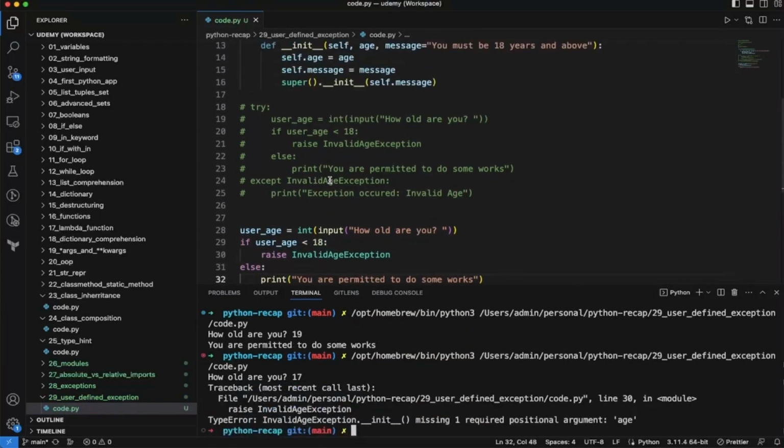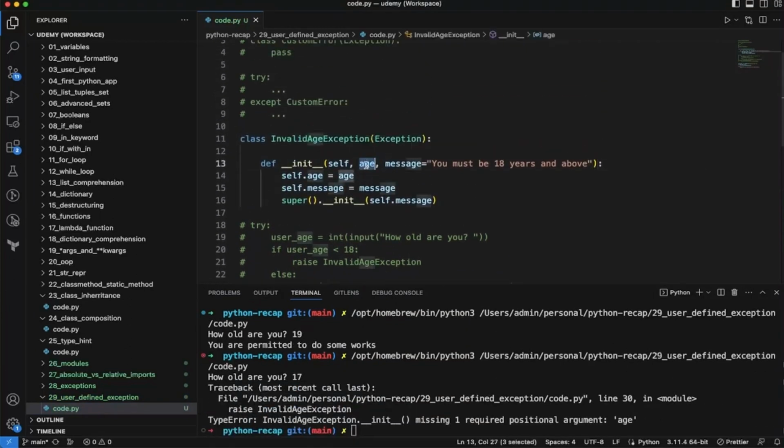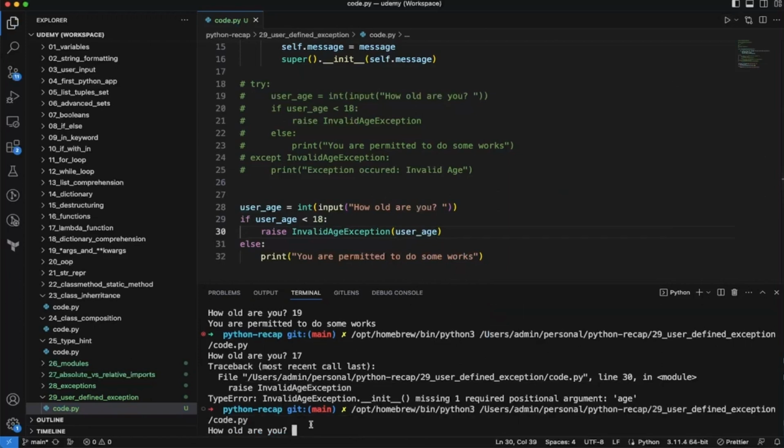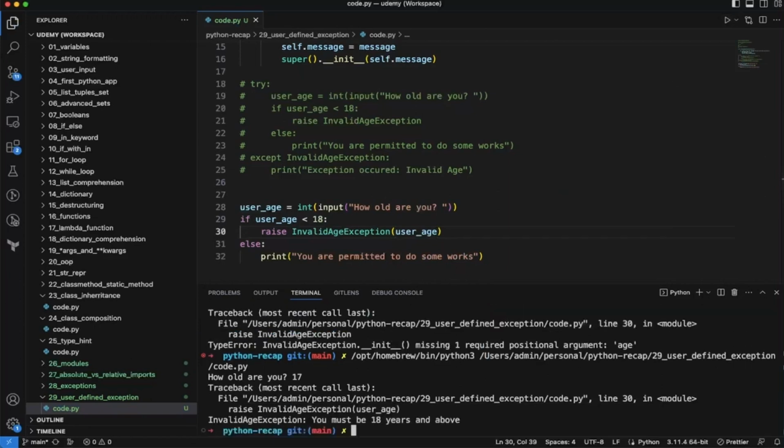Okay, so here, why is that? Because I don't have this age. I need to pass this age. So maybe I can say here, user age. So let me run this code again. Let me say 17. It says InvalidAgeException, you must be 18 years and above.